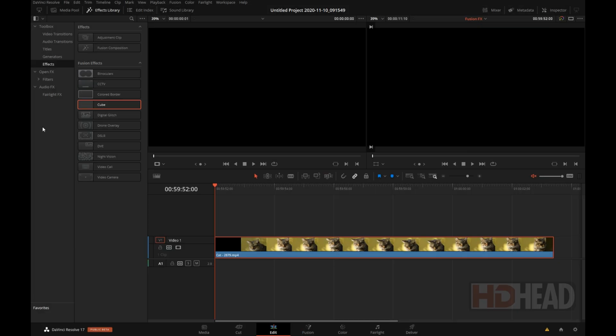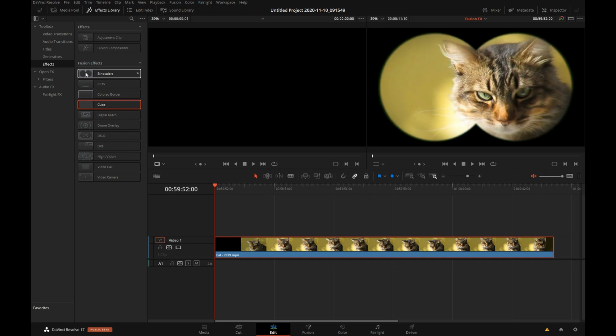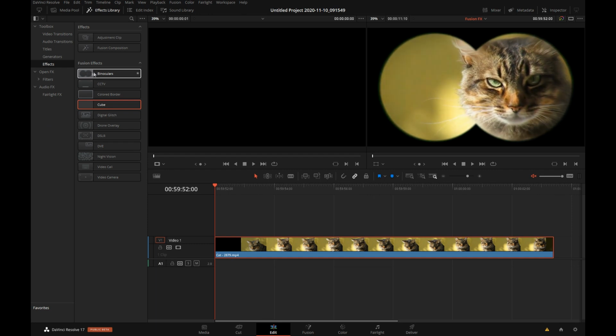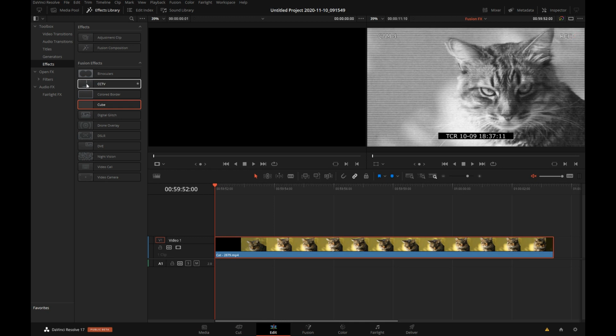Hi, this is Igor. Resolve version 17 public beta is just out, and they have introduced something called Fusion Effects, which is a nice way to bring Fusion comps onto the edit page. So for example here, if you look at these pre-made Fusion Effects and hover over them, you can see what they do. These are just basically Fusion comps that interact with the clip I have selected on the timeline.